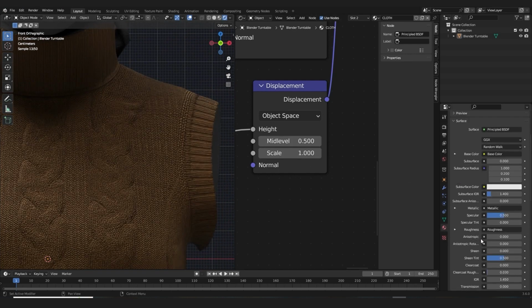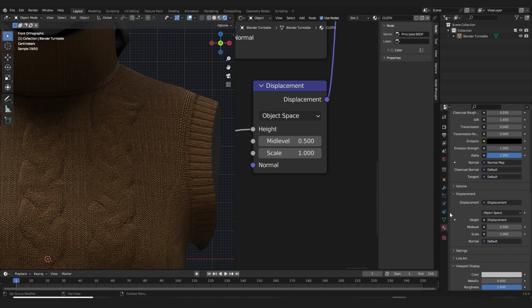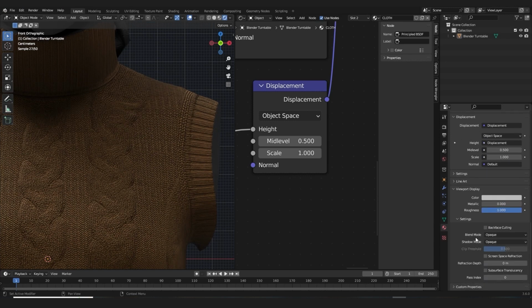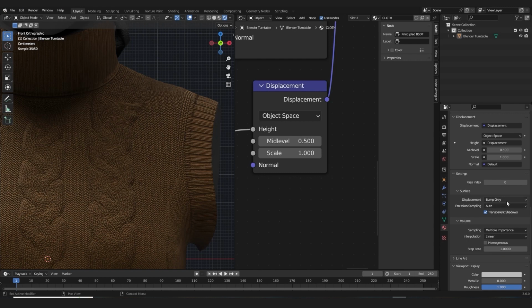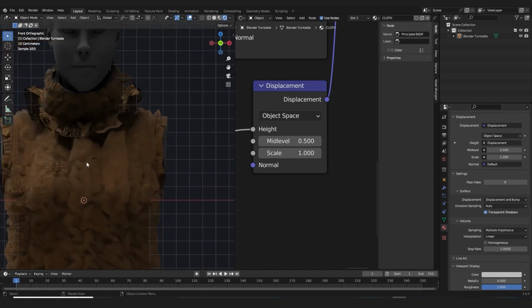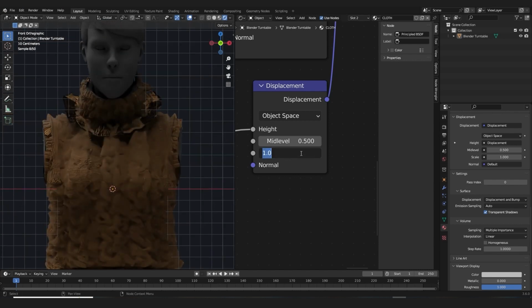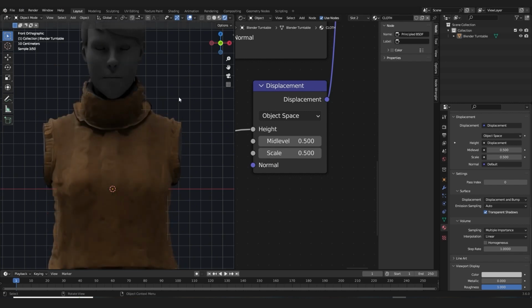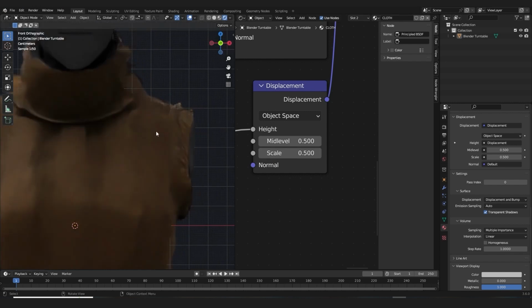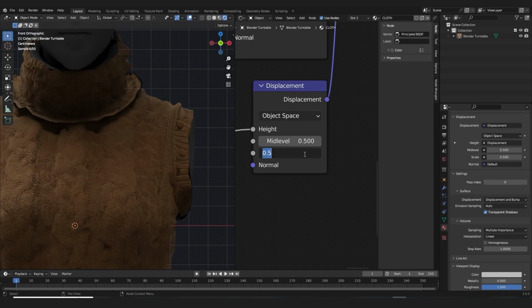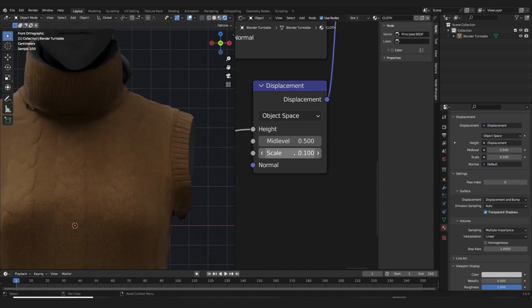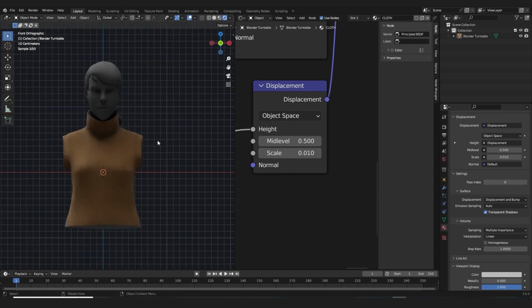Now we go to the height map. After changing the render engine to Cycles, you can now see the displacement. In the displacement settings there is an option for bump only; change it to displacement and bump. Now the model has collapsed, so I need to reduce the value of the height scale. I gave a very minimal value which will not affect the object.